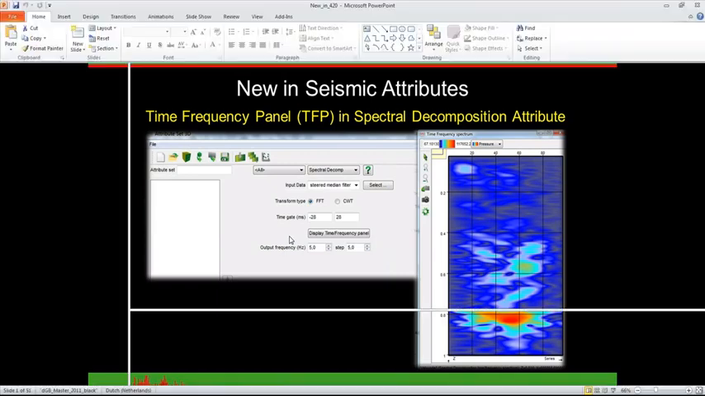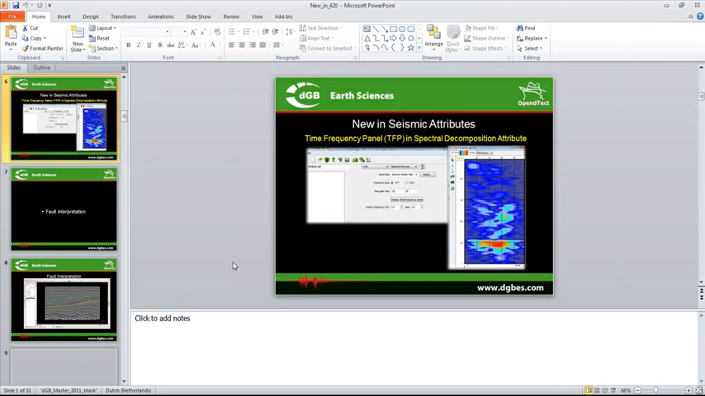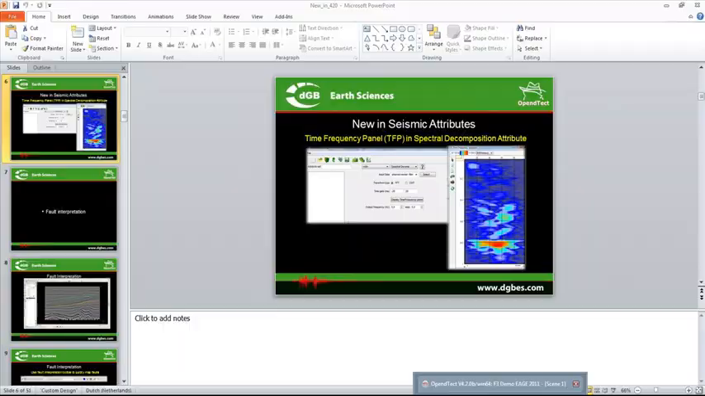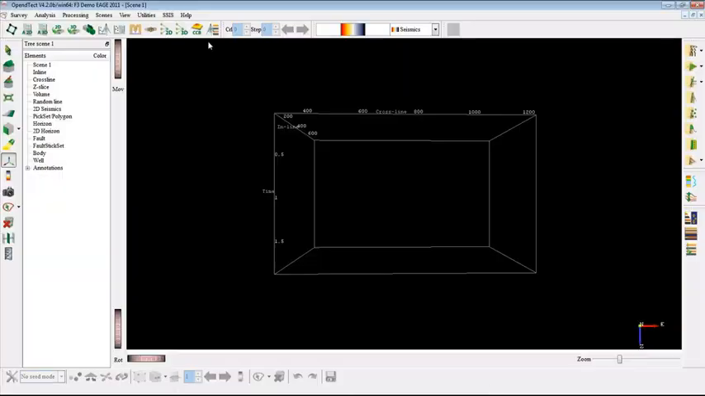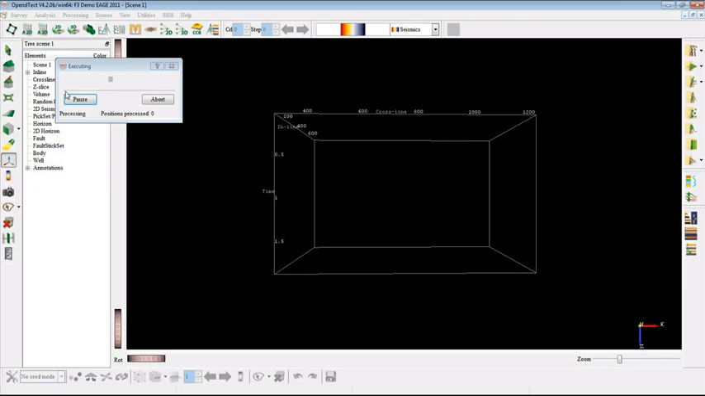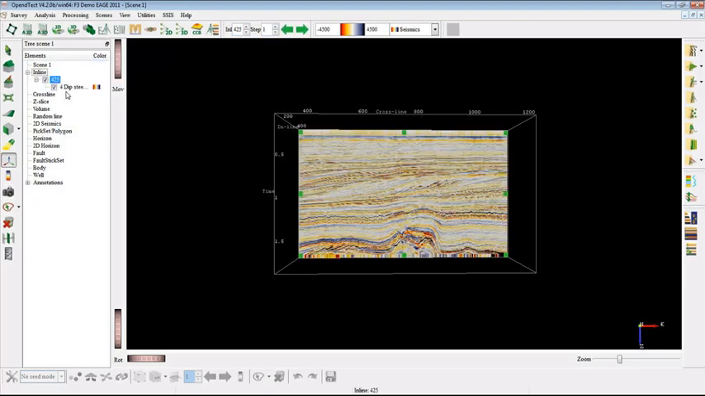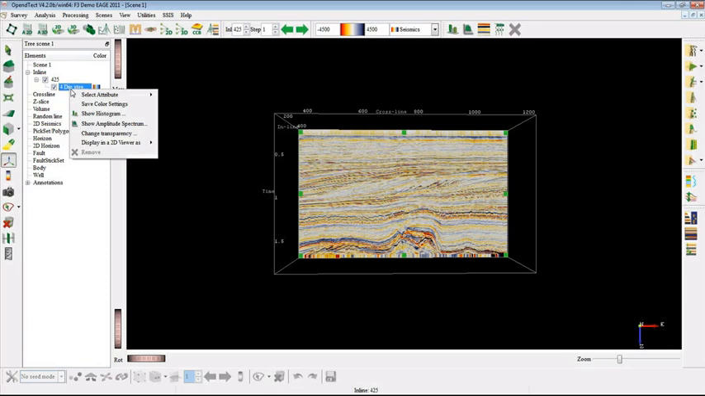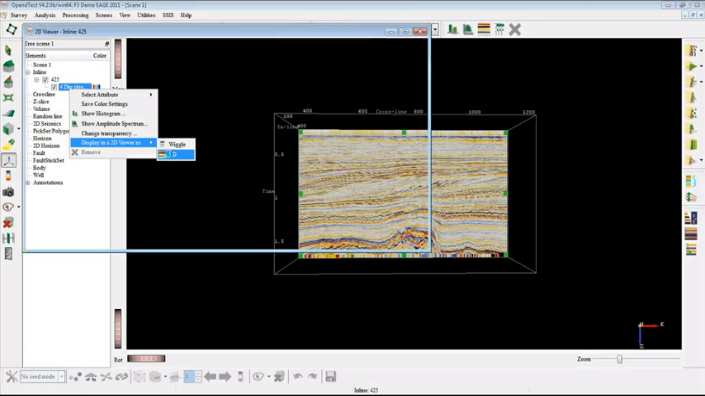So let me just go and show you the 2D viewer as a demo. This is the F3 demo, Dutch block in the North Sea. I will display a line, like 425. So here, by right click, I have a display in a 2D viewer. I can display as wiggle or as color display. So the color display will show me something like that.